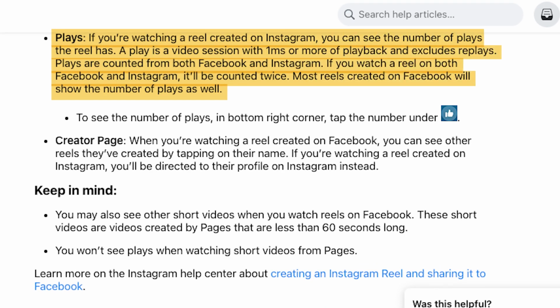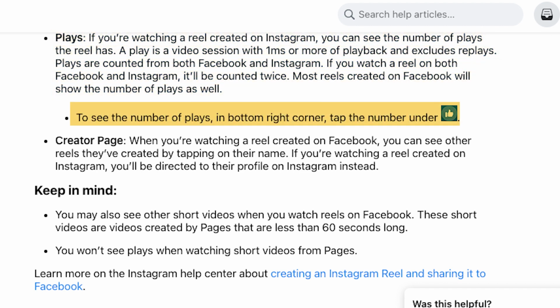If you're watching a Reel created on Instagram, you can see the number of plays the Reel has. A play is a video session with 1 millisecond or more of playback and excludes replays. Plays are counted from both Facebook and Instagram. If you as a viewer watch a Reel on both Facebook and Instagram, it'll be counted twice. Most Reels created on Facebook will show the number of plays as well. To see the number of plays, in the bottom right corner, tap the number under the thumbs up button.